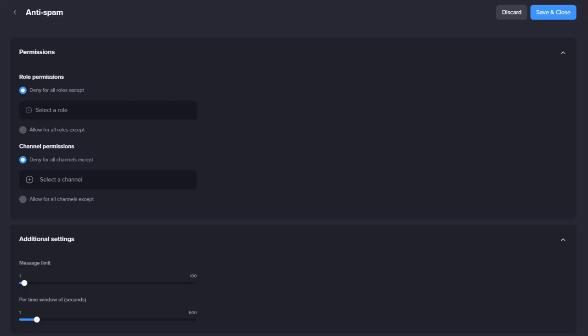Anti-spam will moderate messages if there are too many in a channel from a member within a certain time frame. In the settings, you can specify how many messages a member can send in a channel in a certain time before MEE6 will start moderating messages from that member. In this case, a member can send up to 3 messages in 60 seconds. If the member tries to send more messages within 60 seconds, they will be moderated.